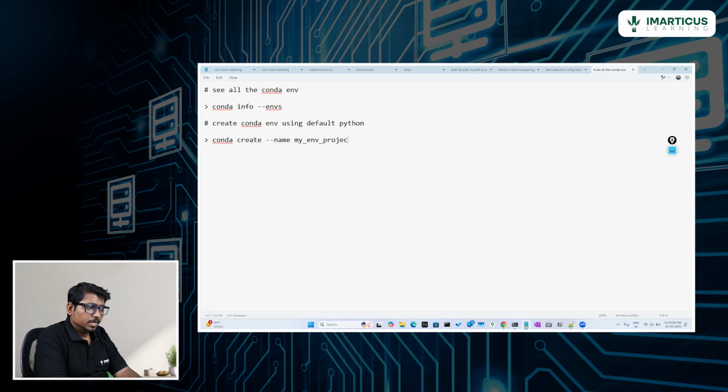To create an environment using the default Python version, you can use conda create --name demo. Now let's say if I want to use Python version 3.13 or 3.12, then I just have to write that Python version.